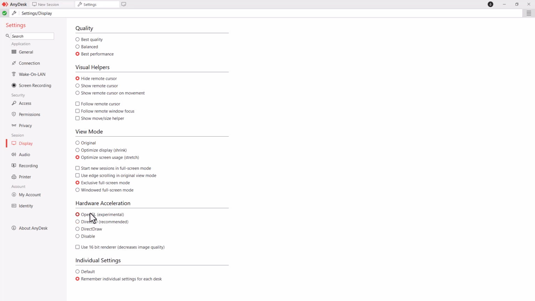For example, you can go for OpenGL, Direct3D, or DirectDraw, whatever suits your graphics card. You can also use the 16-bit renderer, but as it mentions right here, it does decrease the image quality, although the rendering will be faster. Apart from that, you can remember the individual settings or set it to default as you like. So that is how you can work with the session display settings inside of AnyDesk.